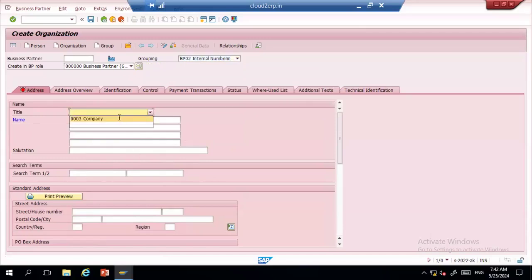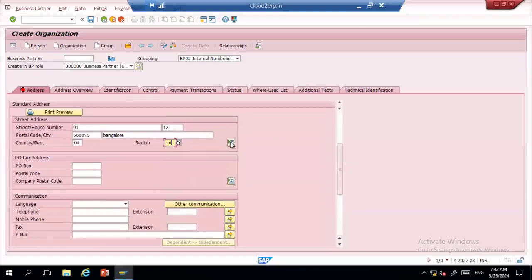The name, for example, I fill the name. Let me take this as batch 15 vendor. If you have a big name, you can use these fields also. Search term. Put the address: postal code, what is your city, country, and the region.